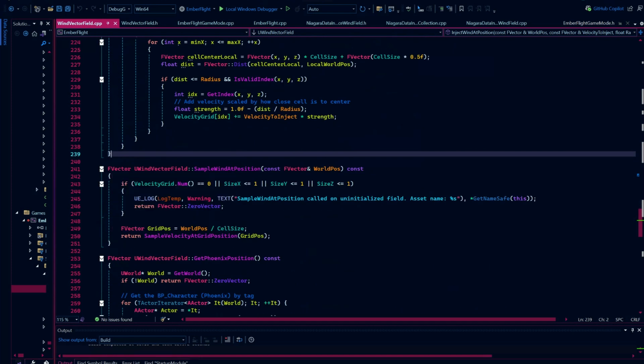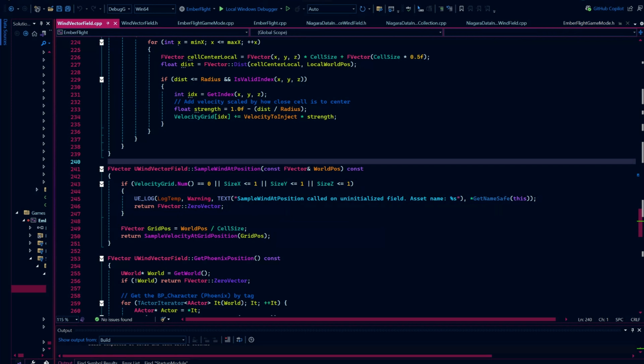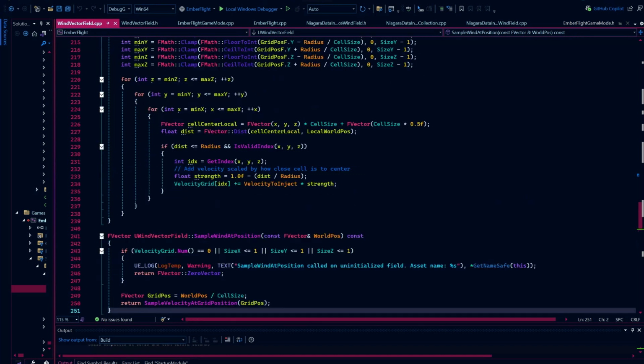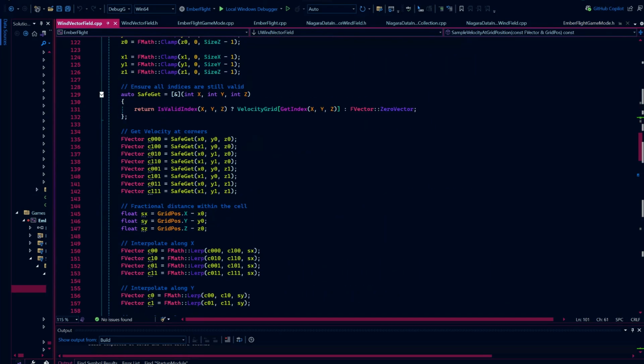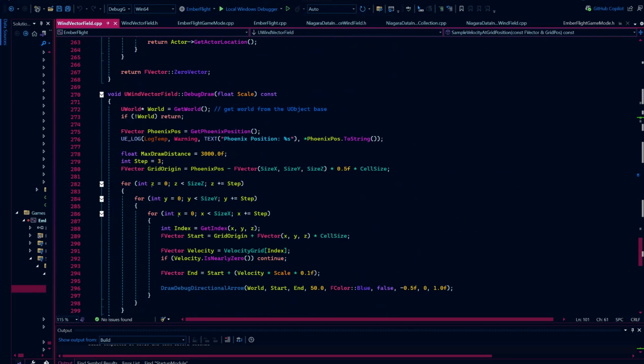Sample wind at position. This is the function that's been called at many different places. One of which was BP Phoenix character controller. We were required to sample the wind at that position and make the wind affect our Phoenix character controller. So it just calls the sample wind at grid position, the one I showed you earlier. This is the one. It uses the trilinear interpolation methods. And finally, we have a debug draw method, which I'll show you how it works soon.